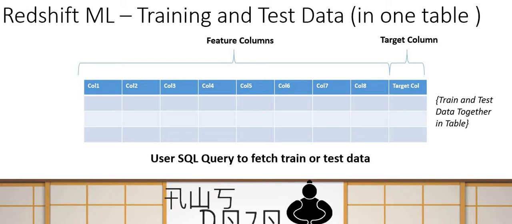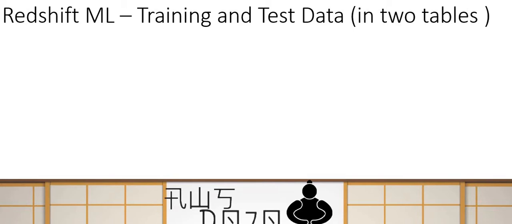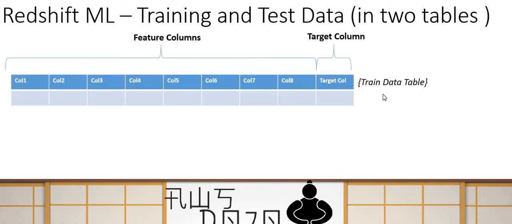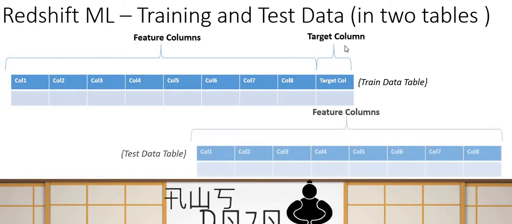In that case, your table will have your feature column and target column both together in one table. But the other approach is that you can have two tables, one for the training data, other for the test data. So your training data table will have your feature column and target column both, but your test data will have only feature column. And why does test data have only feature column? Because you want to make prediction about the target using the feature values. So it has only feature columns. It does not have any target column.